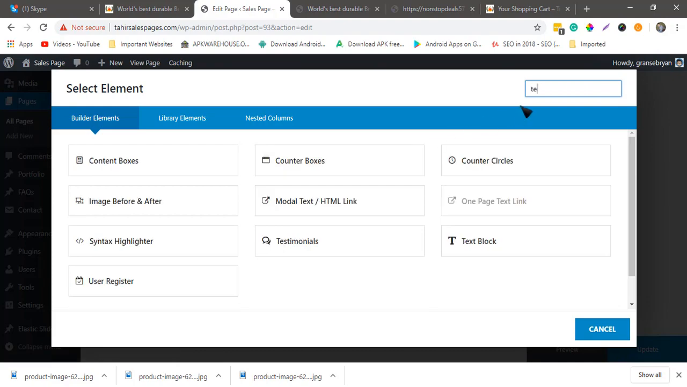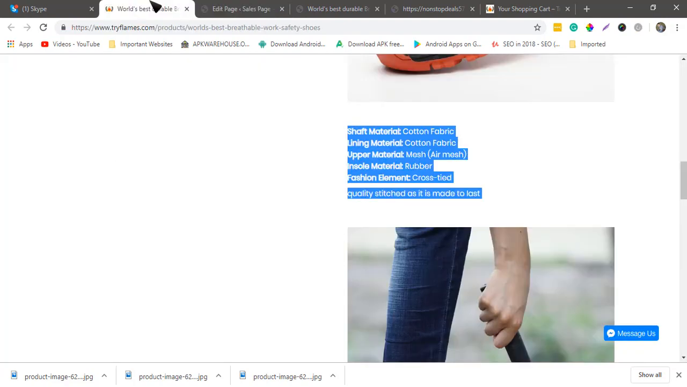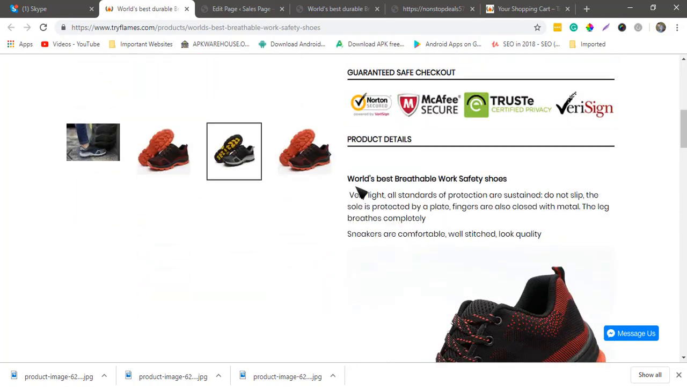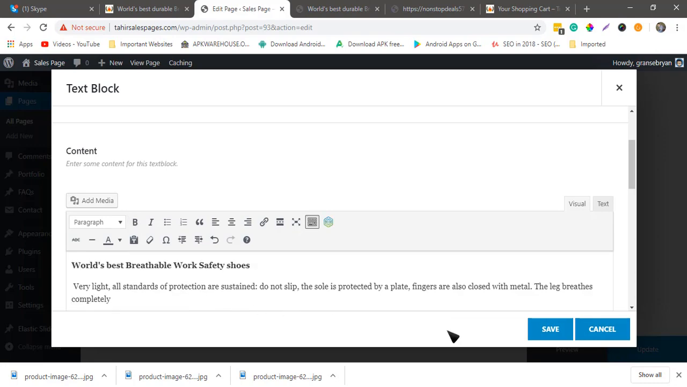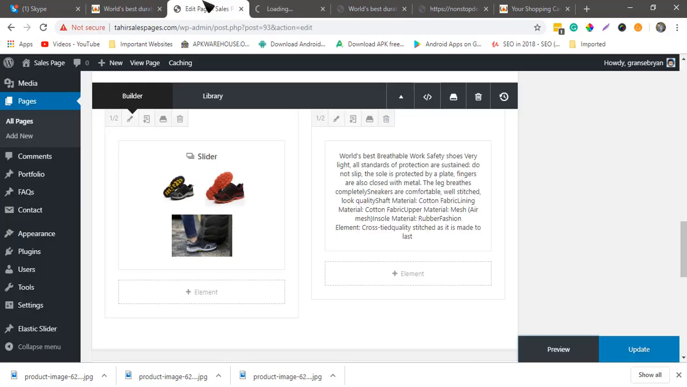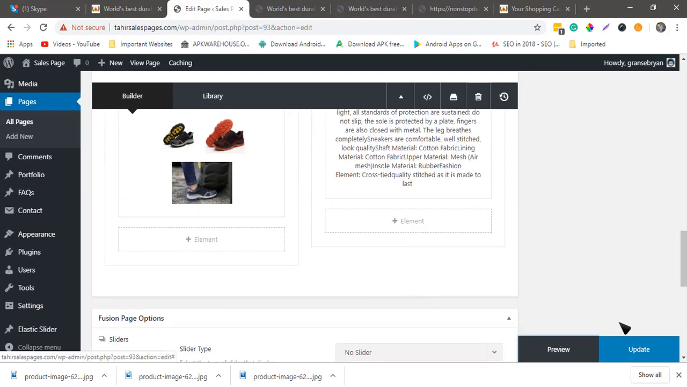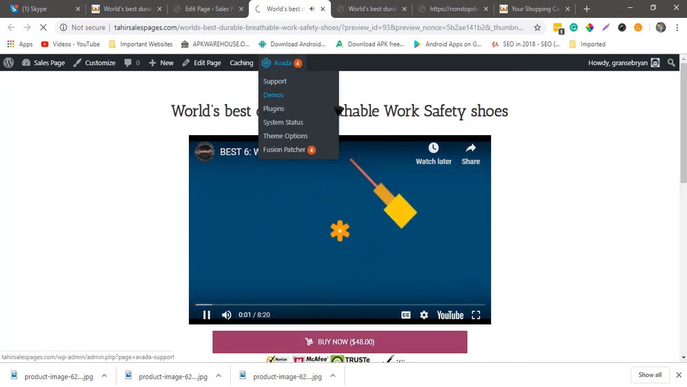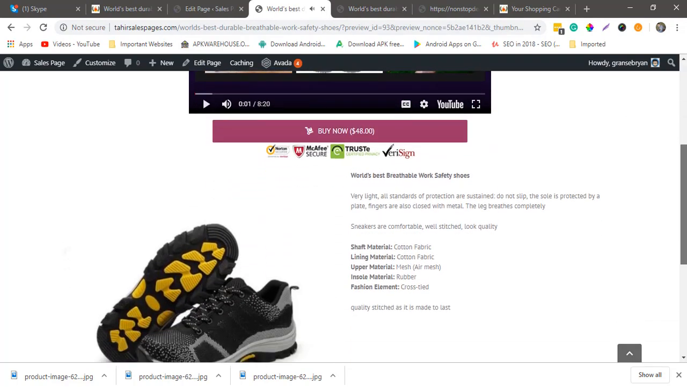So just click edit, add element, then paste this one here. Okay, just copy this one as well, put it at the first area, then save, and then let's preview before we update. Again preview, and let's see the changes we made for the content and the image.